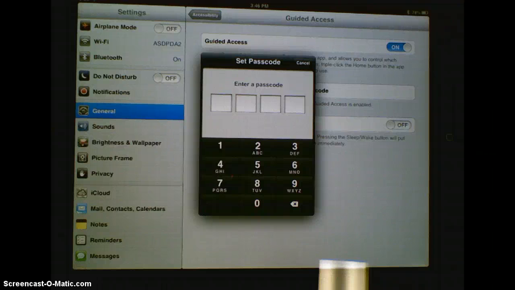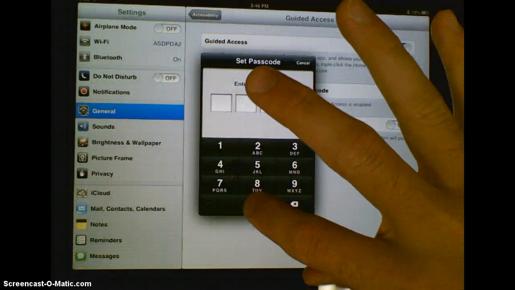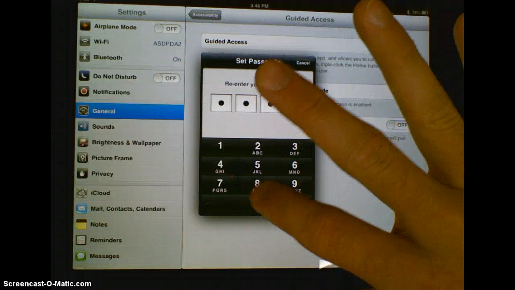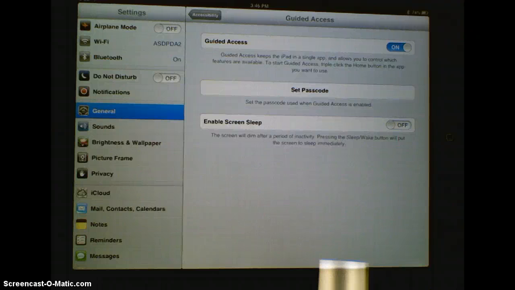For this initial setup, I'm just going to set it with a very easy passcode, one that I won't forget, so 0000. Once I know if I'm going to use this feature on any of my apps, I might want to go back and change this to a passcode that my students won't know.